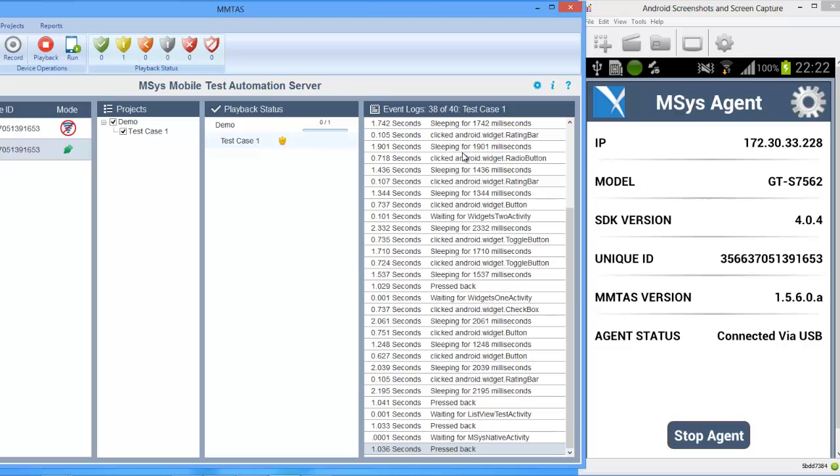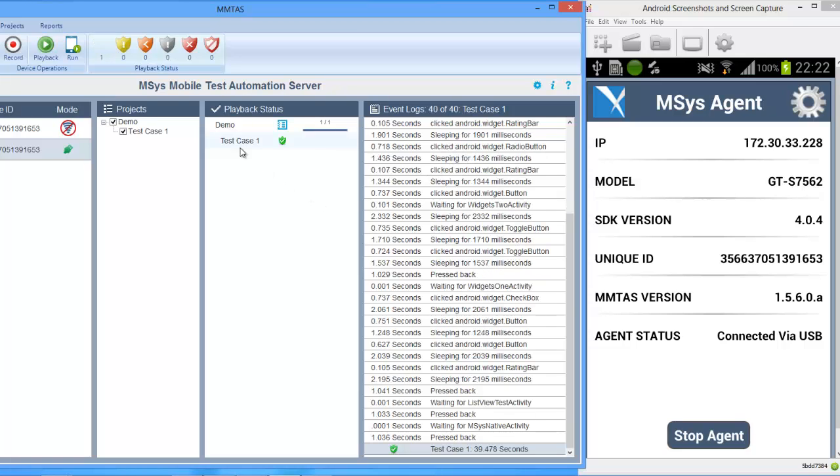Test case playback is almost completed. And then once it completes, we'll be able to see the report. We can tell by the green badge indicated here that test case playback passed or succeeded. Let's click the report icon.